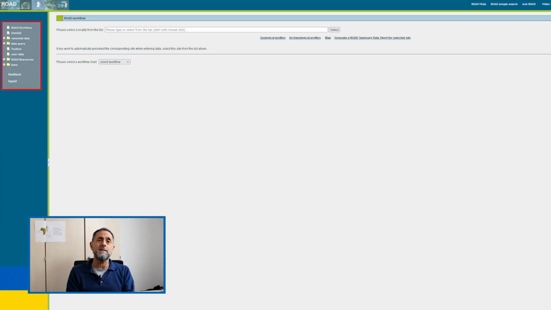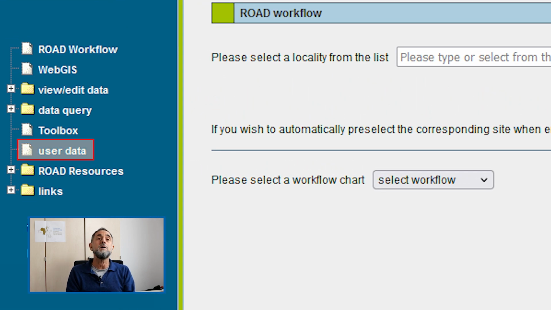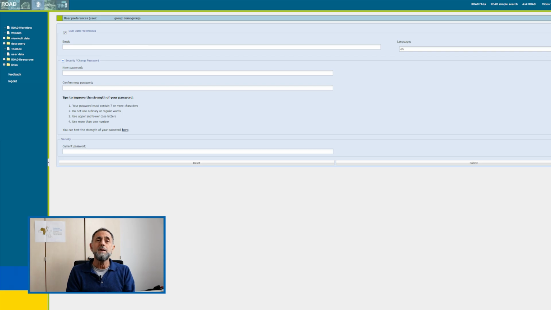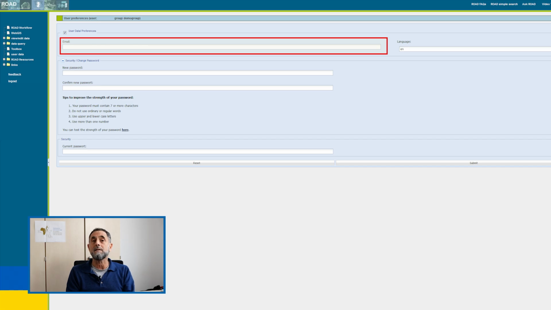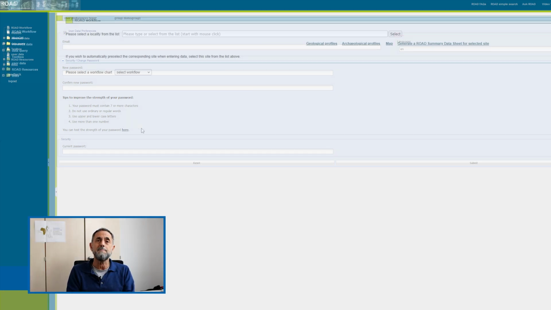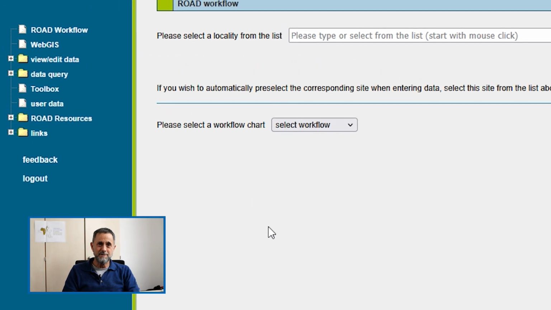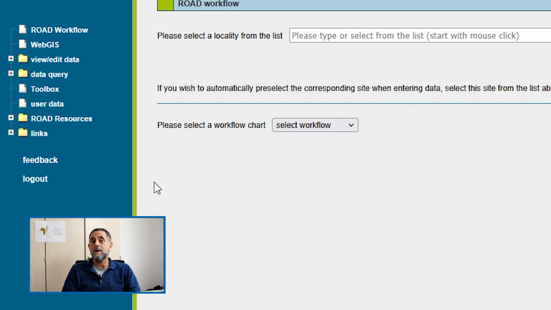You'll see on the left side the control panel, and we're going to start by going to user data. And in the user data panel, which pops up, you'll be able to change your password, you'll be able to change your email address, and also you can select a language. English or German are currently available. Now I'm going to walk you through the control panel on the left, and there's various functions that will be useful to you as a Rode user.